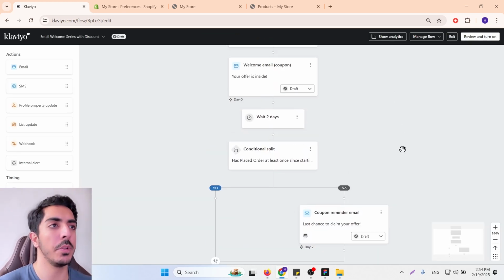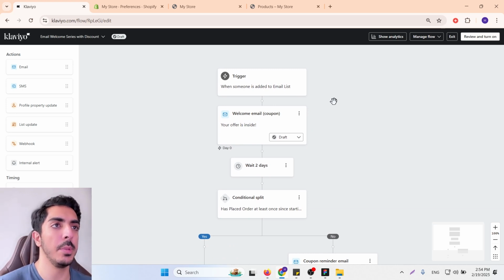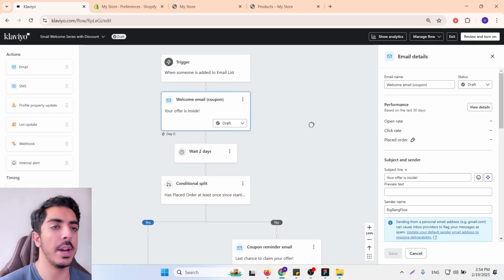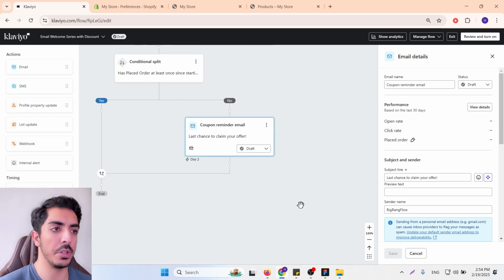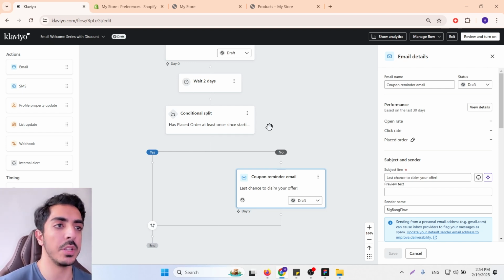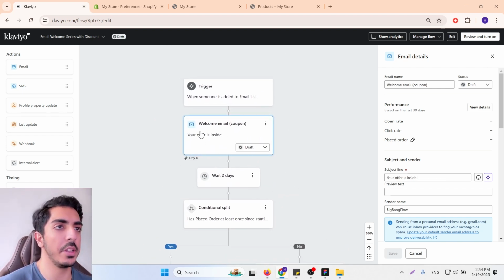So here's the welcome flow we just created. The trigger is for everyone adding to the email list. The first email is going out immediately without any delay. And for sending the second email, which is this one, we have a conditional split, which makes sure that the customer didn't place any order, because in a welcome flow, we only want to send the email to people who didn't purchase yet. So let's start with editing the first email.